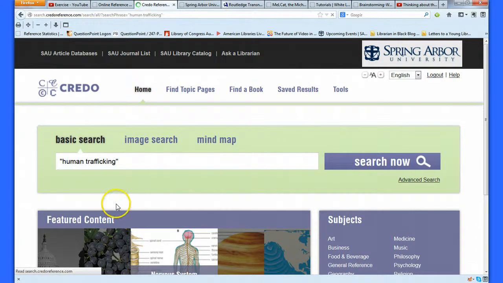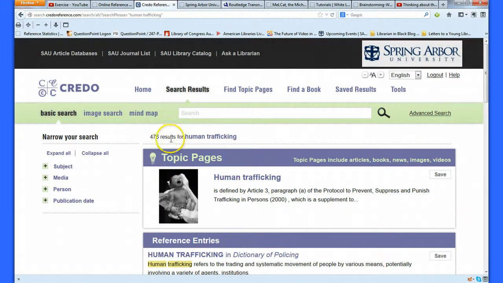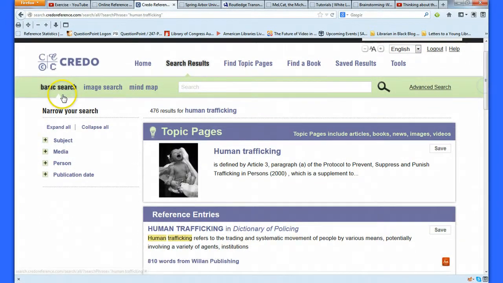What you see coming up on the screen next is 476 results that feature this phrase that we just searched by. One of the neat things about this being digital is that on the left, remember how we mentioned limiters before with the book catalog? You also have limiters in the electronic articles areas as well. In this case, you have subject, media, person, and publication date choices you can make.